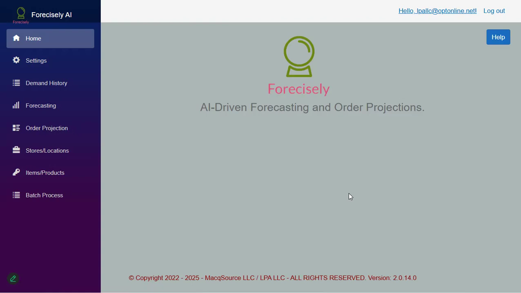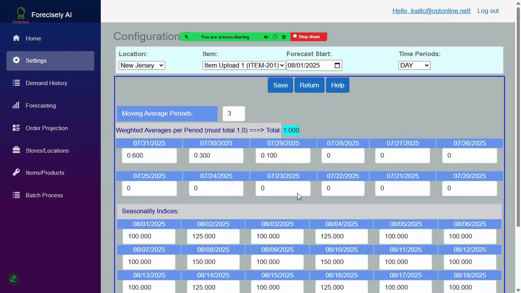What you see right now is our application's home screen. To the left is a menu, which we refer to as modules. At the upper right, you'll see there's a help function, which is sensitive to where you are in each module, which we find helpful. I'll now walk you through each module on the left here on the home screen menu, so you get a feel for the flow and functionality of Forecisely. I might not be covering everything, but I think you'll get the gist of it.